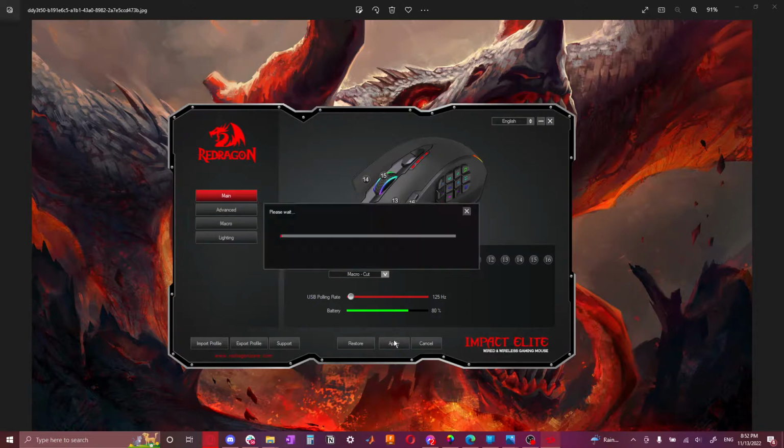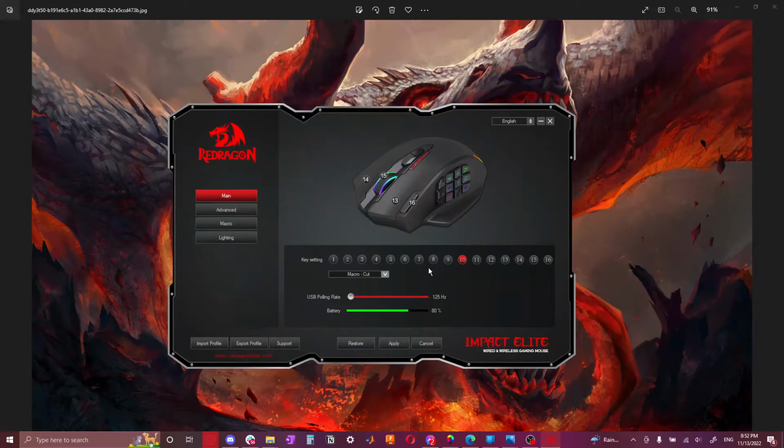And then I just have to hit apply, and you'll get this loading screen, and it'll load your new map to your mouse. And that's it! It's a really easy process, and that's one of the things that I like about it.